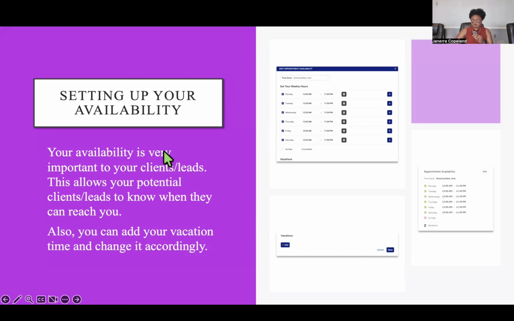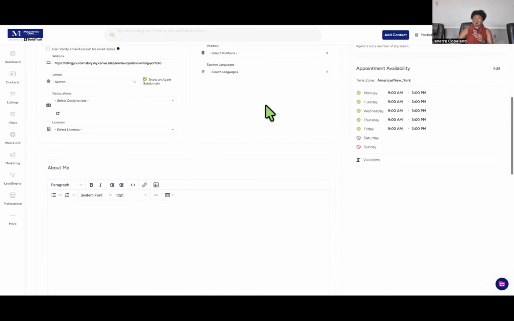So I have mine set to the hours that I'm here. I'm here from 9 to 3, Monday through Friday. So if you work a full-time job and won't be able to have clients texting you from 8 to 5, then put on your schedule from Monday through Friday that you're not available for those hours. Say you want to work maybe 4 hours after 5 o'clock, you're available from 6 to 10 or 6 to 9, then put that on there.